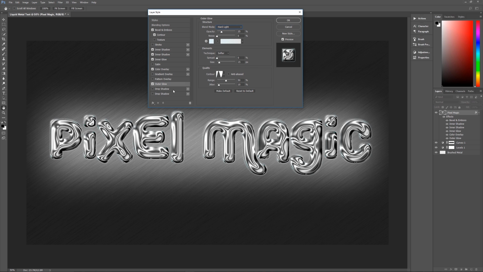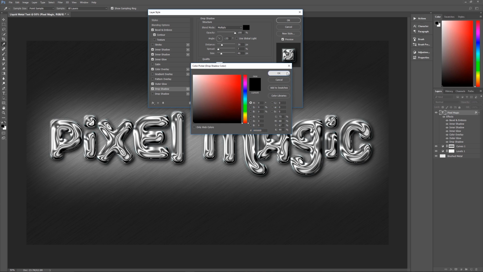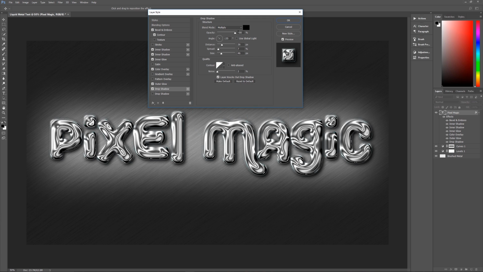Okay, then we need two drop shadows on this. The first drop shadow is going to be a blend mode of multiply. The color is going to be black, of course. Opacity is 100%. Angle is going to be 135 degrees. Again, use global light unchecked, always unchecked. Distance is going to be 26 pixels. Spread, 7%. Size, 46. Contour is linear, which is the very first default. Anti-alias is unchecked and noise is only 2%. Layer knocks out drop shadow is checked.